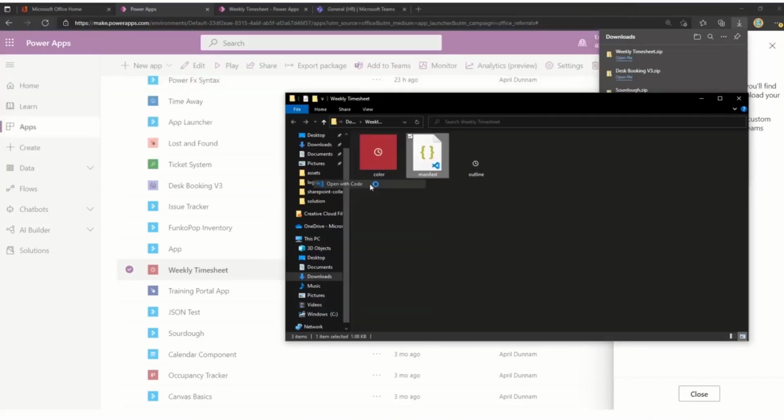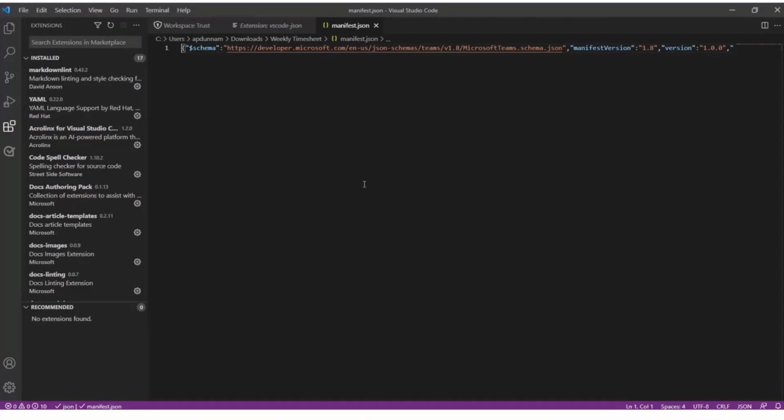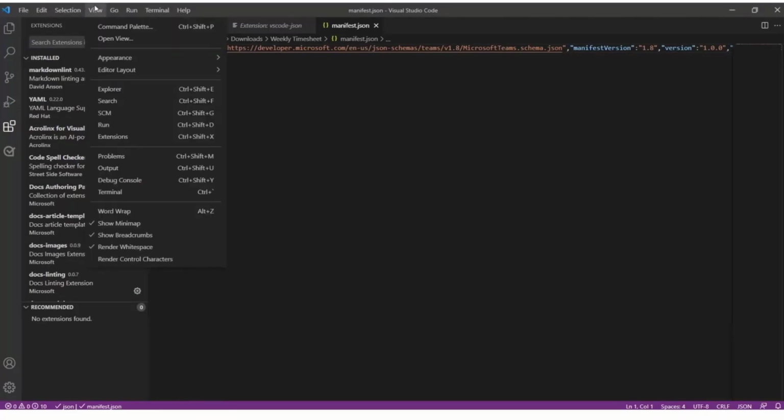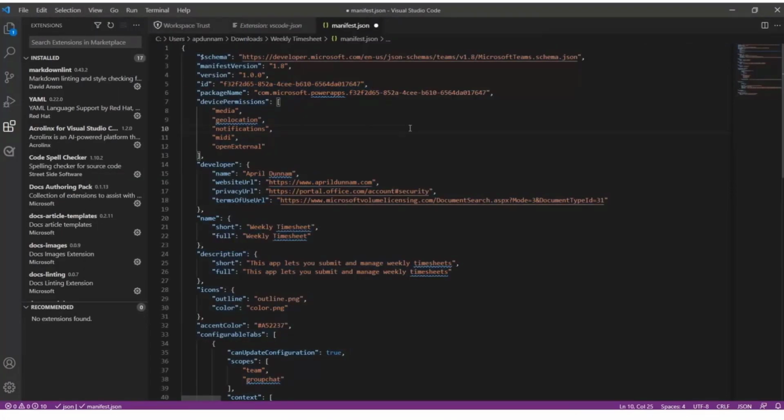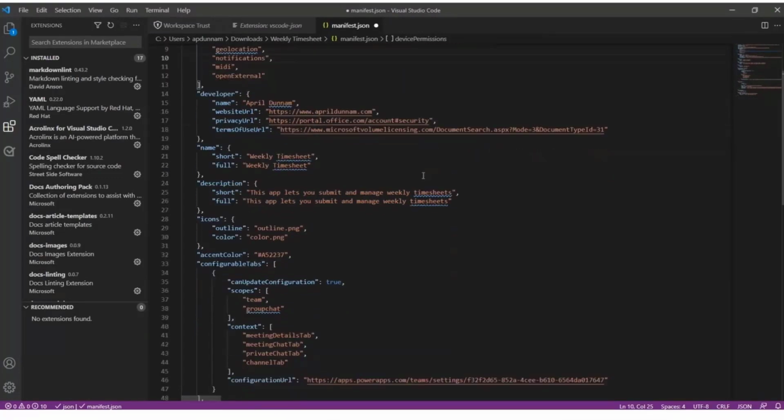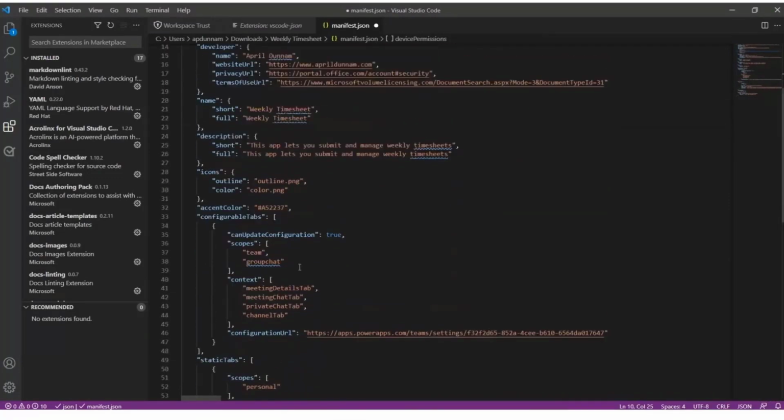So I just extracted this. We're going to open it up with Visual Studio Code, and I'm going to use my favorite extension here to beautify the JSON since it's all in one line, so that I can see it a little bit better. Now, we just need to make a very small change to this manifest file, which is just a big JSON file.